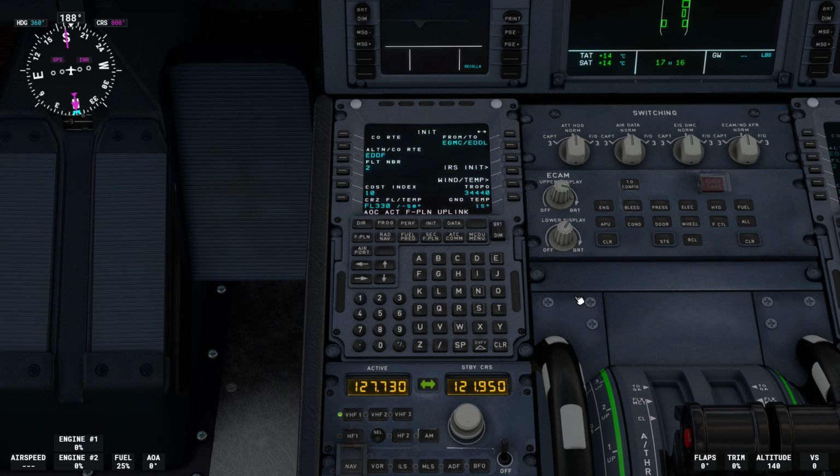the live wind data. And also, so we've got AOC, act flight plan uplink, so that just means it's done the up.